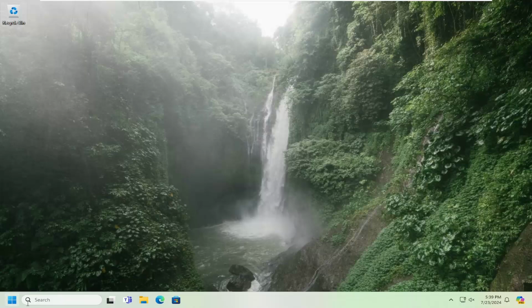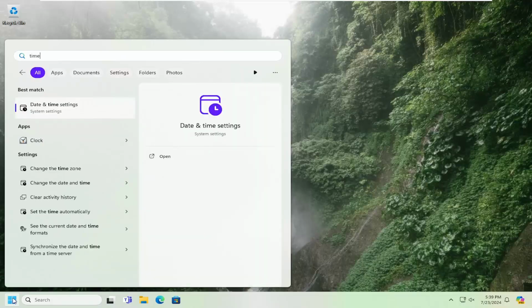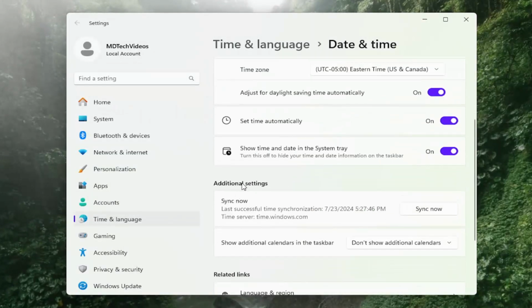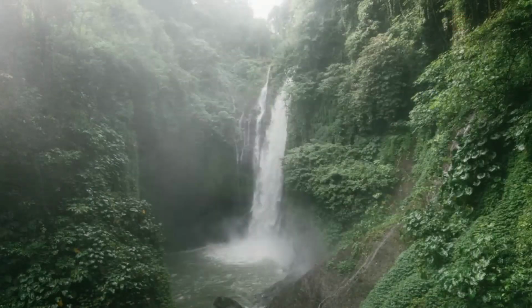So all you have to do is open up the search menu, type in time. Best match should come back with date and time settings. Go ahead and open that up. Now on the right side, you want to scroll down underneath additional settings and sync now. Select the sync now button. Give that a moment. And then once that's done, attempt to connect back to the servers, and then hopefully your issue should have been resolved.